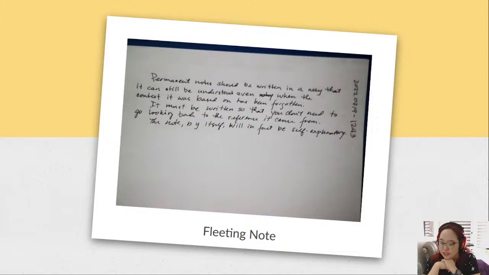This is a fleeting note that I wrote down when I was reading How to Take Smart Notes. Okay. Permanent notes should be written in a way that it can still be understood even when the context it was based on has been forgotten. It's long because this is actually how I write my notes down quickly. But my thoughts here right at that point in time were actually quite muddled. I just wanted to write down whatever was in my head at that point in time before I forget. And as an ADHD person, we easily forget something. Okay? We would think about it in 1 minute, and literally the next 30 seconds, we forget about it. So I have to write it down as fast as possible.